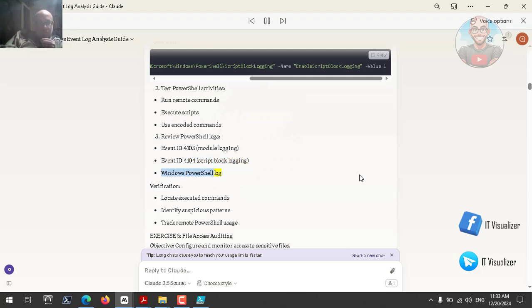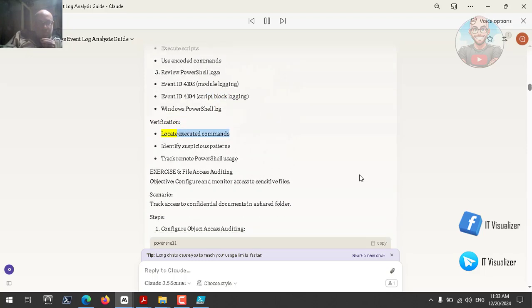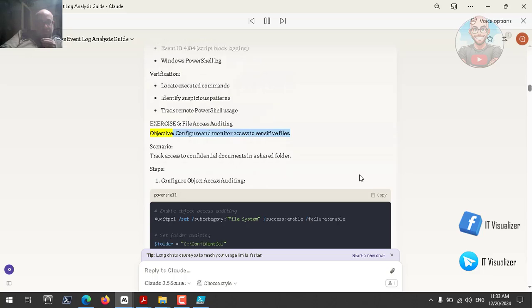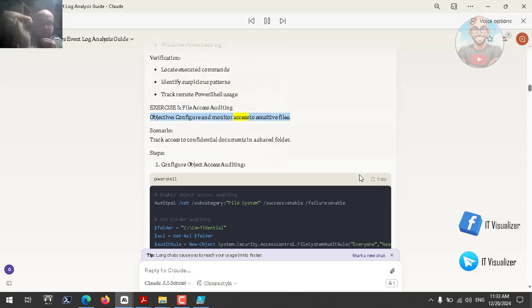Check the Windows PowerShell log. Verification: locate executed commands, identify suspicious patterns, and track remote PowerShell usage. Exercise 5. File access auditing objective: configure and monitor access to sensitive files.